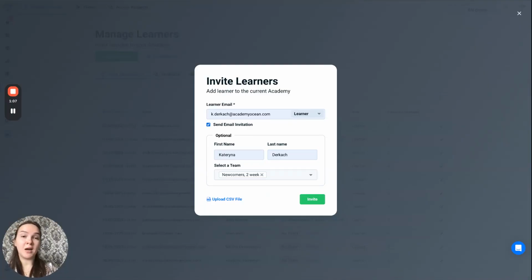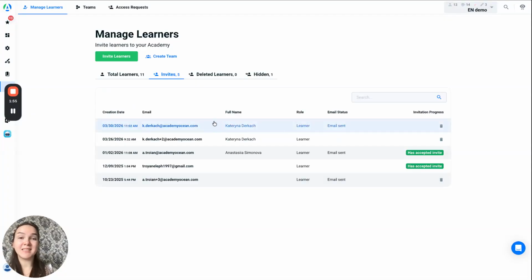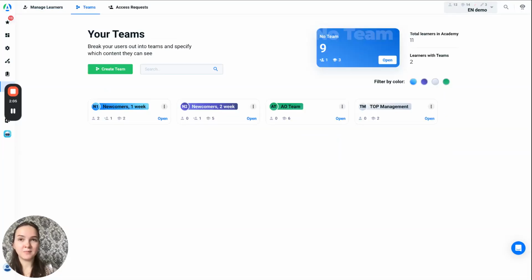If you need to invite multiple learners at once, you can use the import option. Upload a list of learners in CSV format, choose a team, enable the send email invitation option, and click Invite. After that, the learners will be successfully invited to the team.